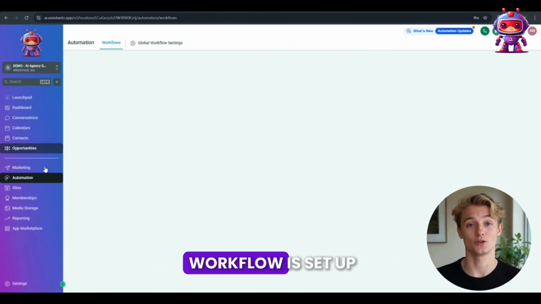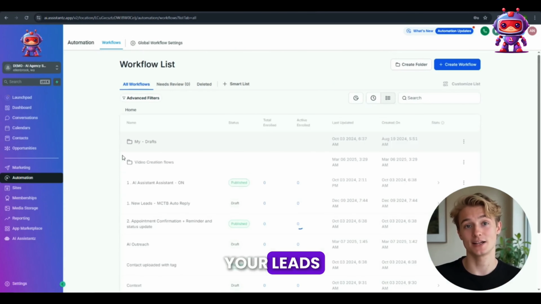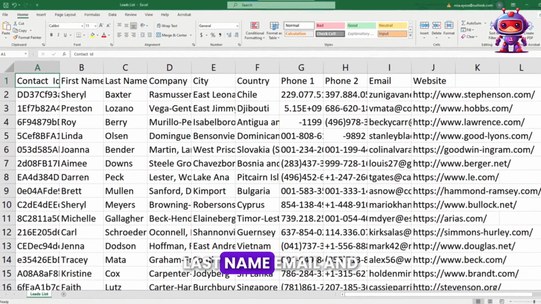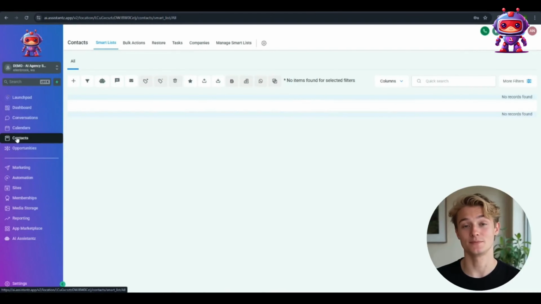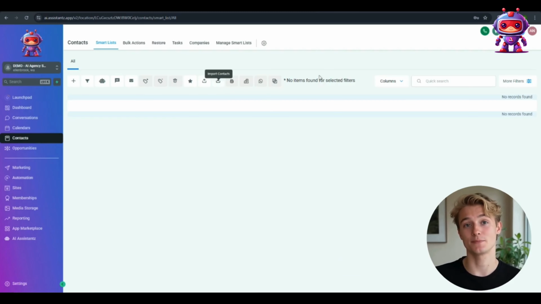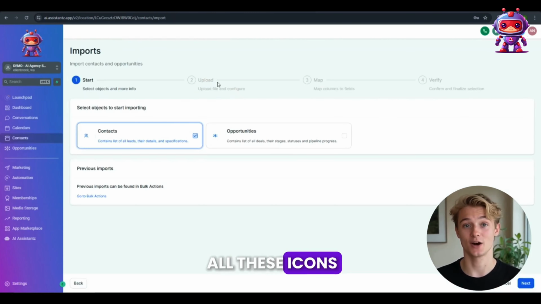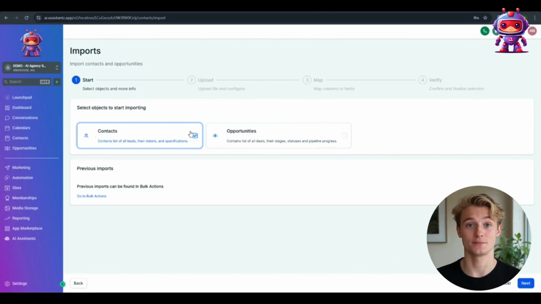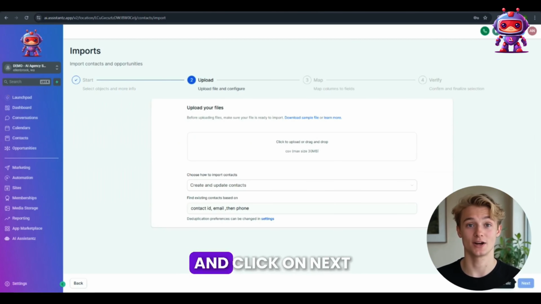Now that your automation workflow is set up, it's time to add your leads. You'll need a CSV file for your leads that includes headers like first name, last name, email, and phone number. Go to the Contacts section on the left bar. On the top between all these icons, click on the Import Contacts icon in the middle. Once you're in, it's going to give you two options. Select the first one and click on Next.